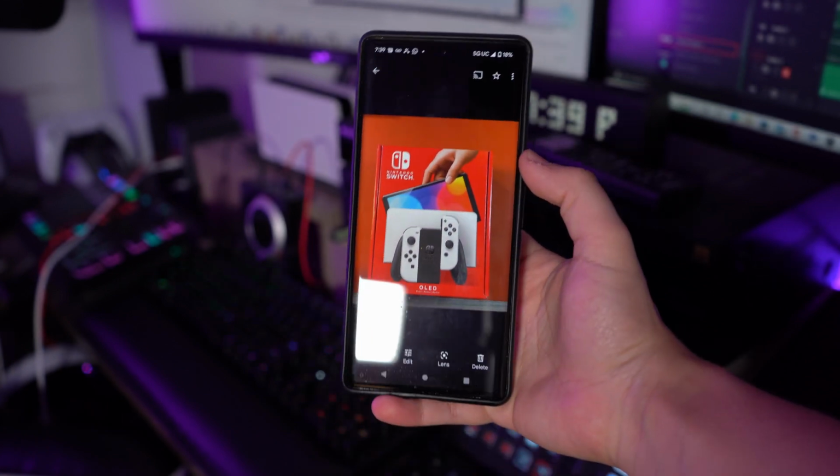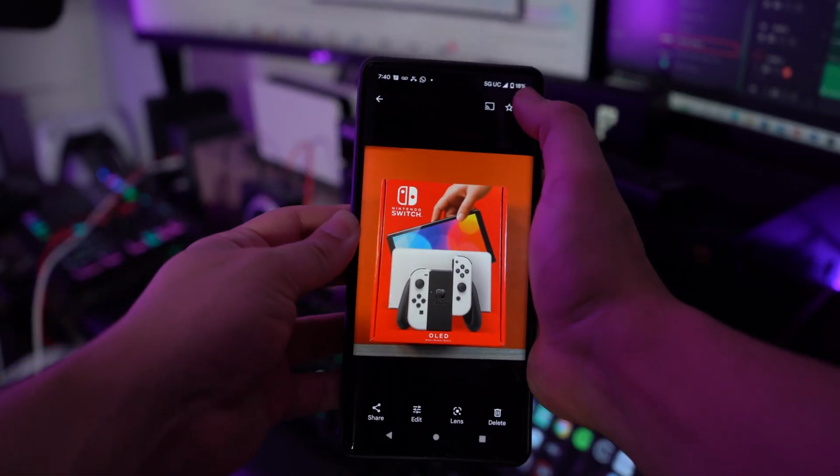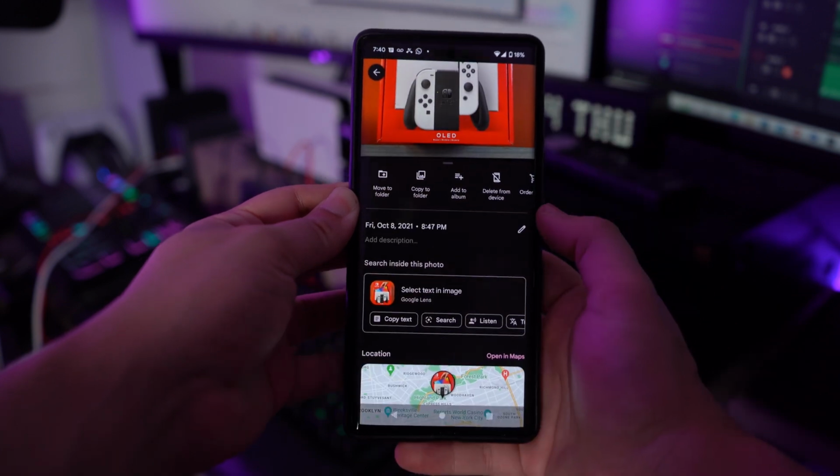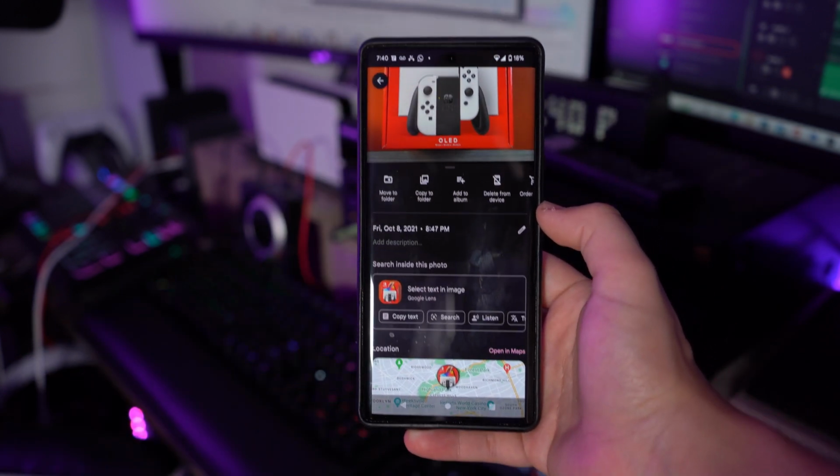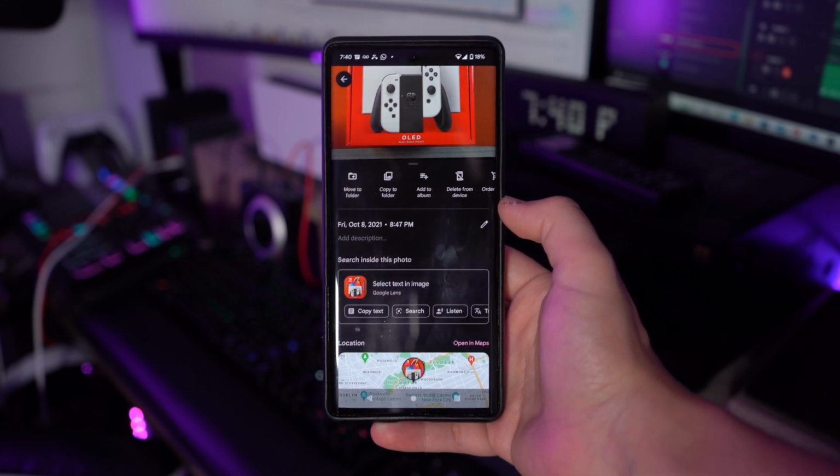And then open up the respective image, find the 3 dotted icon on the top right section of the screen, and then go ahead and select the option of download in order to save and restore the selected image on your Android device.